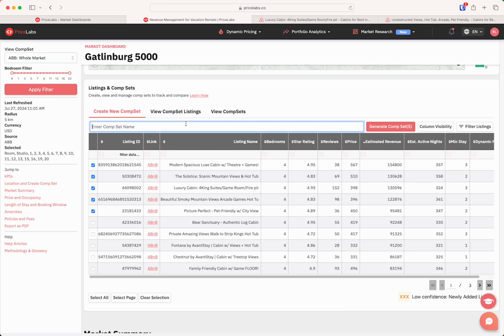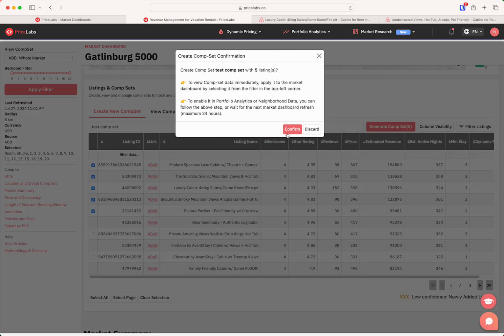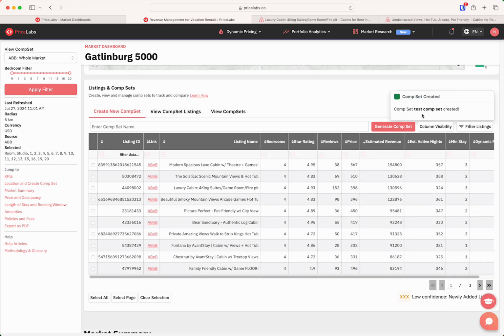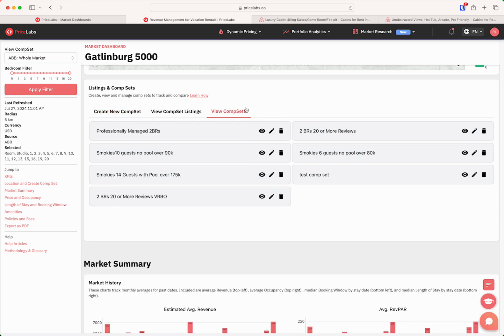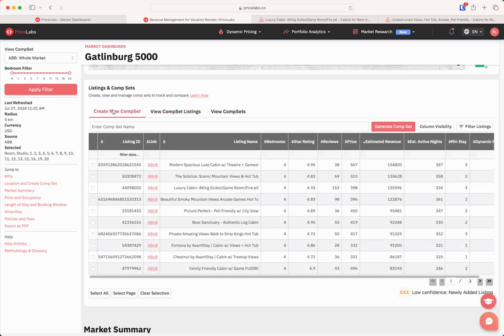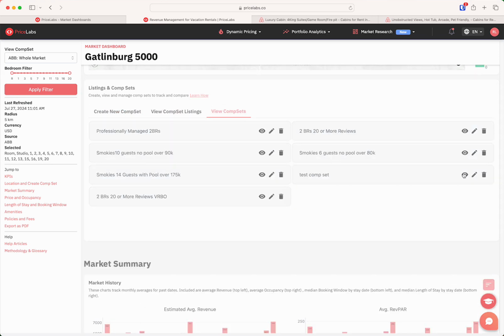So then you have to enter a name here. So like test Compset or whatever. You'd put like 4 bedroom, no pool, Gatlinburg, etc. And then you would generate it, confirm. Test Compset created. So that's going to be in here now. I can view it by clicking this eyeball. I can edit it by clicking this pencil, or I can delete it. I'm not sure what this middle setting would be for.